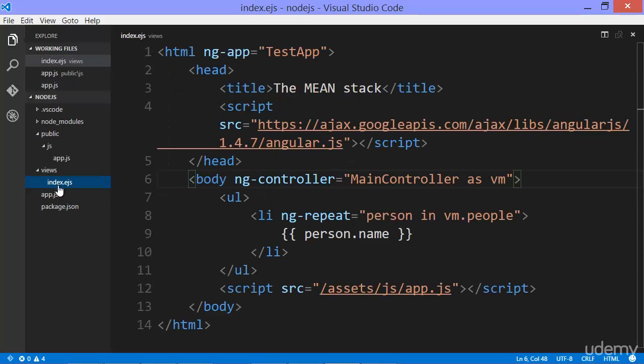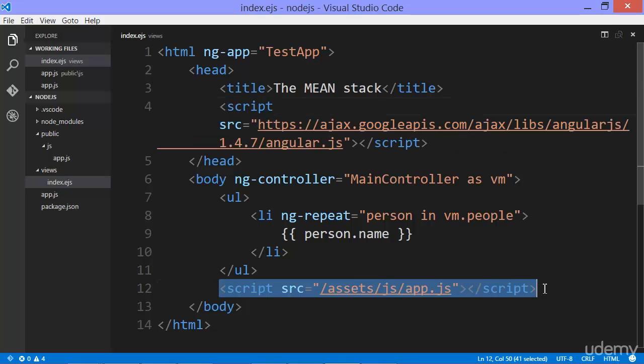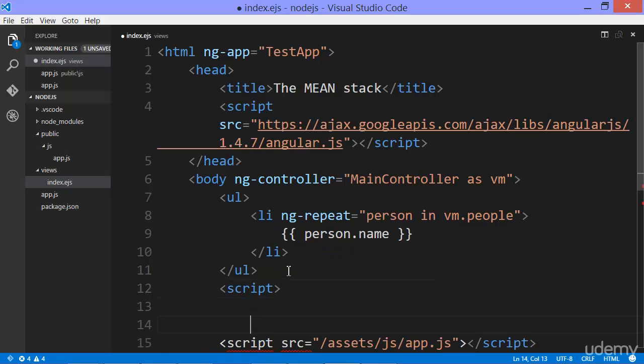Now I'm going to go into my index.ejs file. Remember, Node.js is not processing this JavaScript, the script tag that goes to Angular, or the script tag that goes to my app.js file. That's happening on the browser. But I am going to write another script tag which will be processed by the client, by the browser.